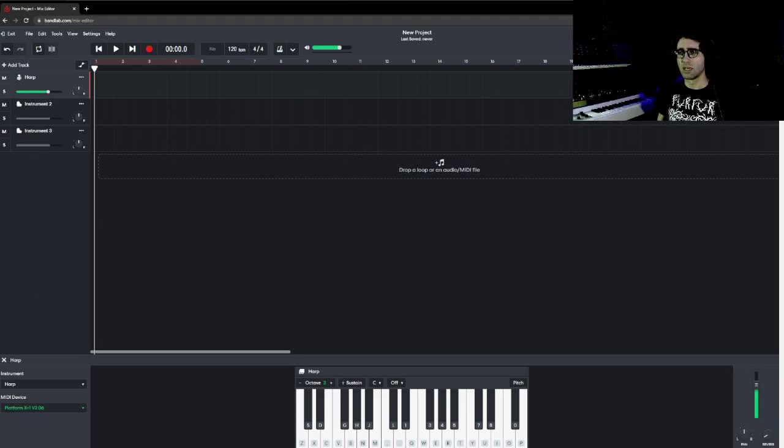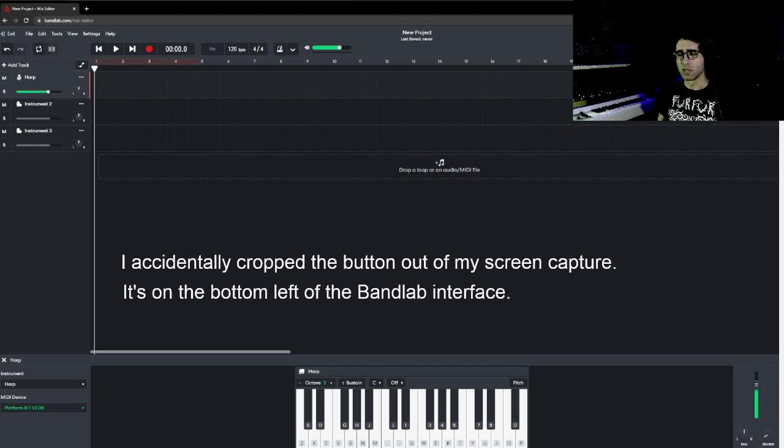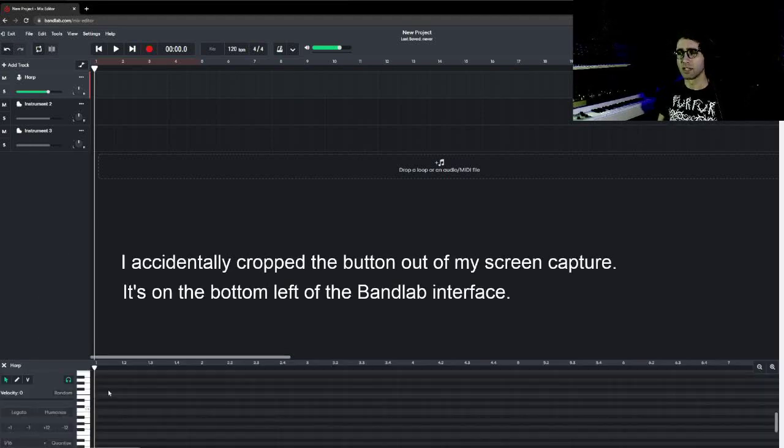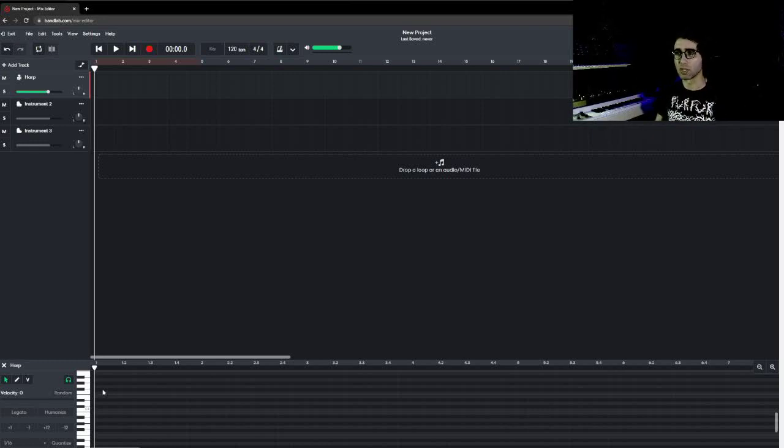Let's go down here to the bottom left corner and choose MIDI editor. And that's going to let us draw notes whether or not we have a keyboard like I do. I won't use my keyboard today.